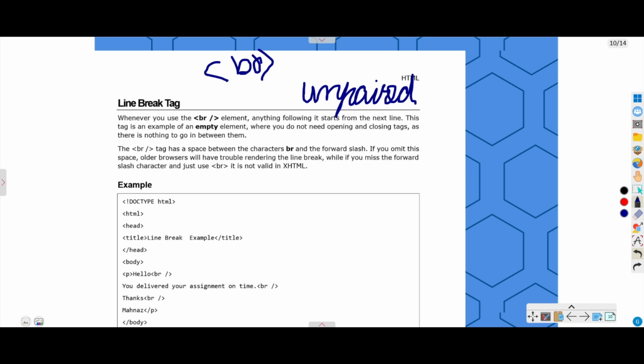It is an unpaired tag. Whenever you want to use the break element, anything following it starts from the next line. This tag is an example of an empty element, where you do not need opening and closing tags, as there is nothing to go between them. It does not have an opening or closing tag.